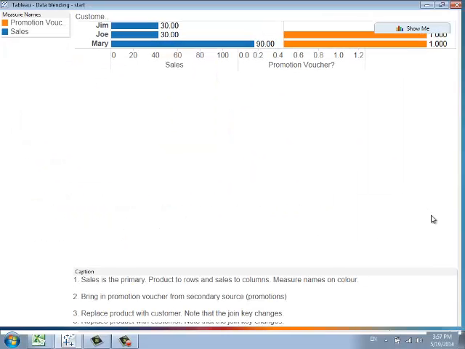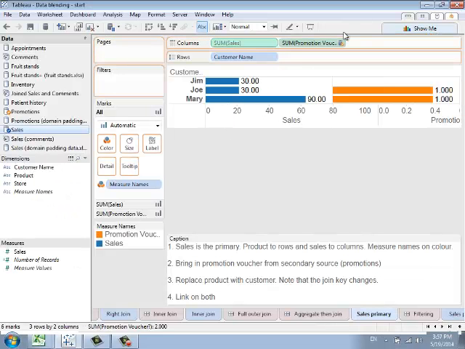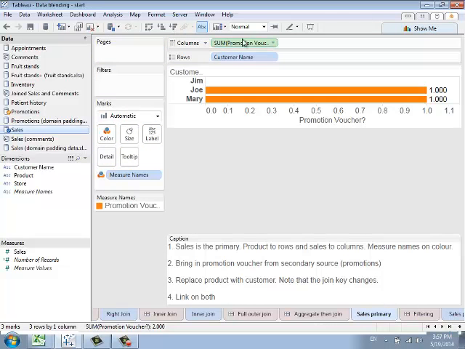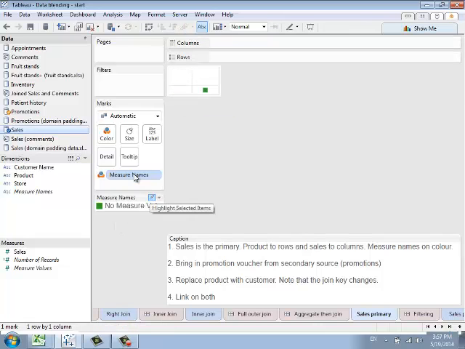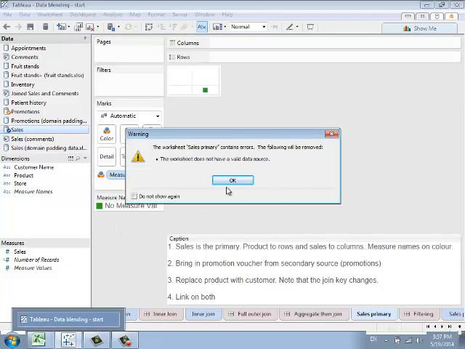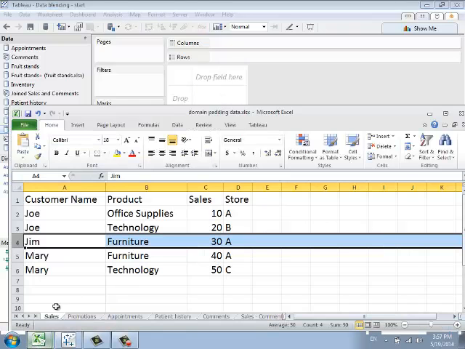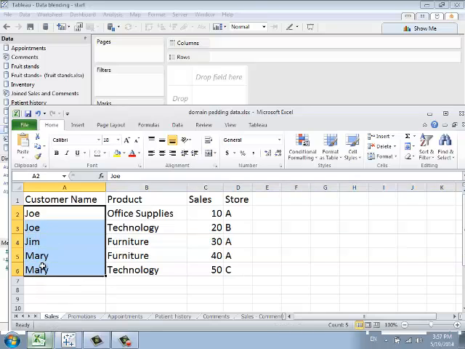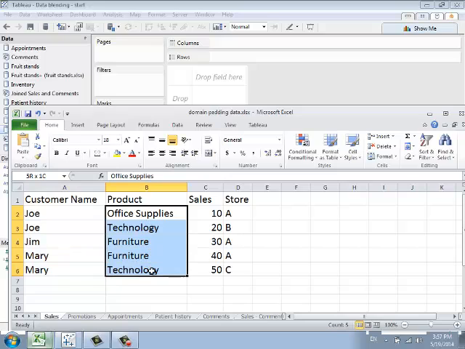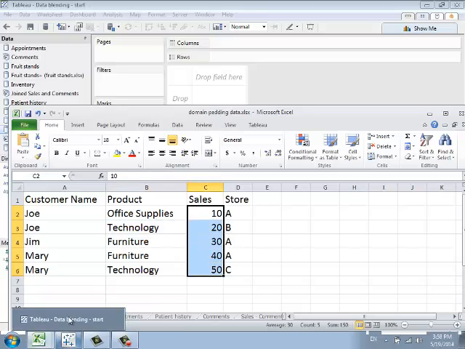So we're going to look at this with just a very simple example. Let me clear this off. Okay, so we've got 2 tables. One is sales value, so we've got 3 customers, Joe, Jim, and Mary, and 3 products, office supplies, technology, and furniture. So these customers buy these products for some sales values.